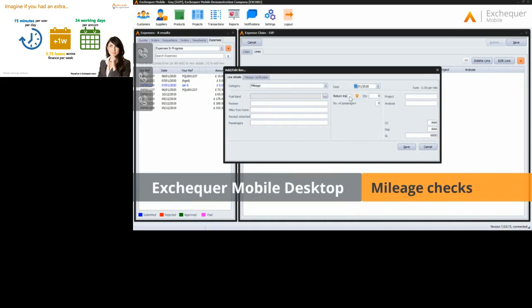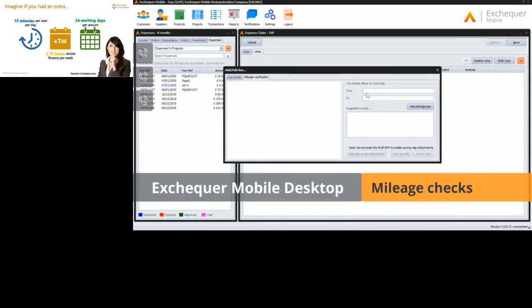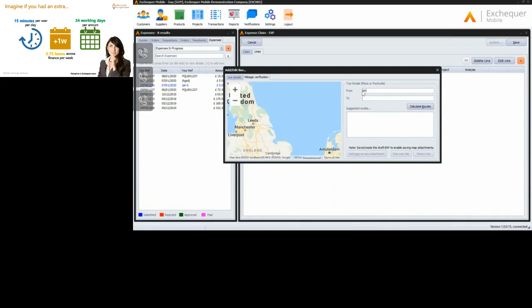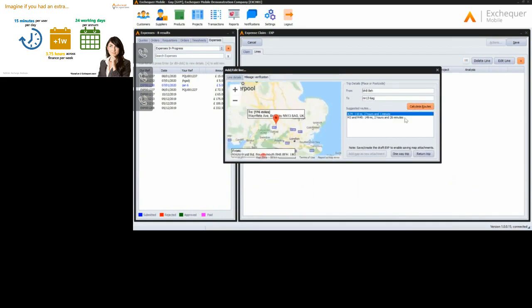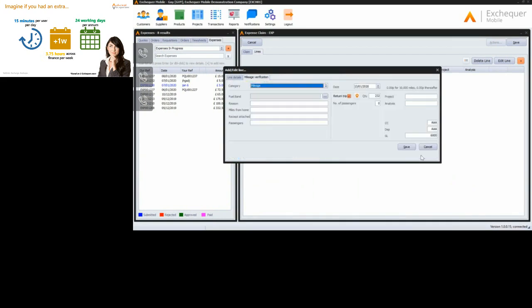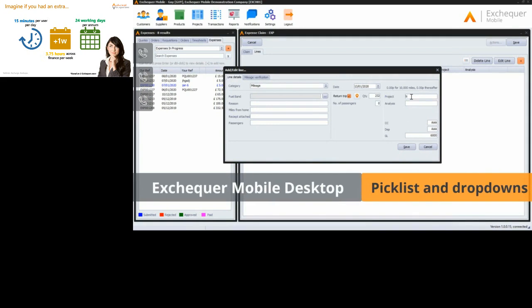We also include the ability to do mileage checks on the desktop, and we check against Google Maps. So if I put in the postcodes from and to, it'll then come up with the suggested routes. I can then choose the appropriate route and attach the mileage information. It will also attach as an attachment to that expense claim a copy of the map and details about that from Google as well, which is quite handy.